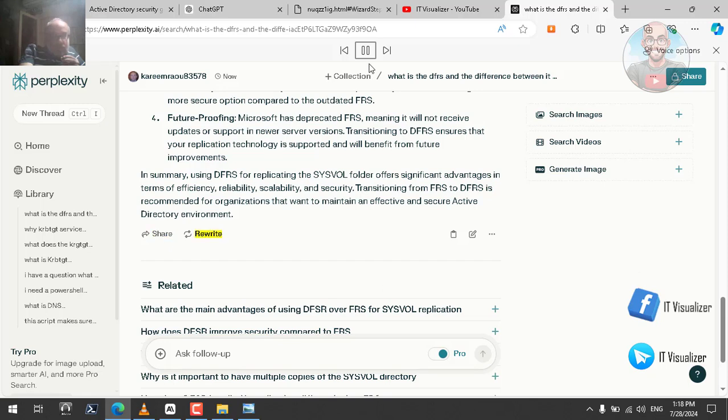So this is a very, very good answer, and there are a couple of videos on how you can transfer from FRS to DFRS if you want to replicate SYSVOL folders. FRS was used in the Windows 2012 R2 operating system, so you could encounter a problem where you need to migrate from FRS to DFRS to replicate your SYSVOL folder. There are a lot of videos on how you can do that safely without any disruption in your network.